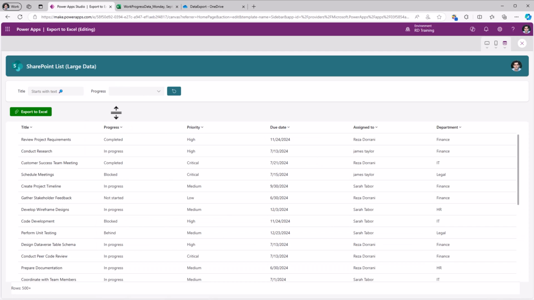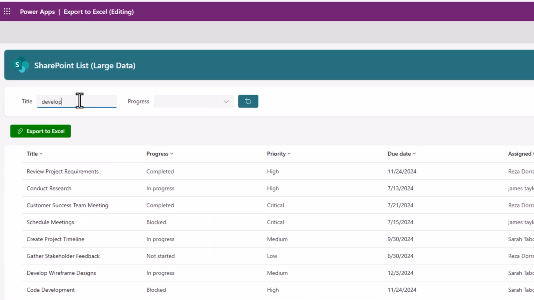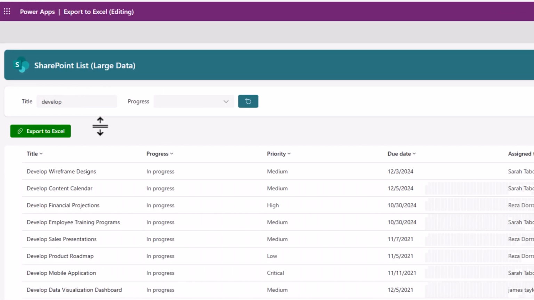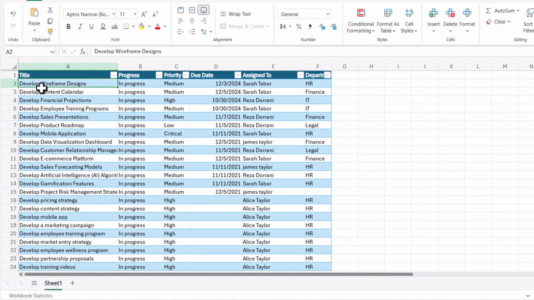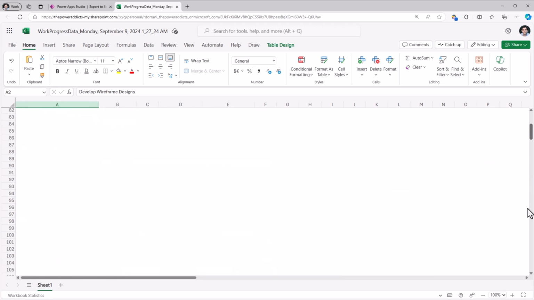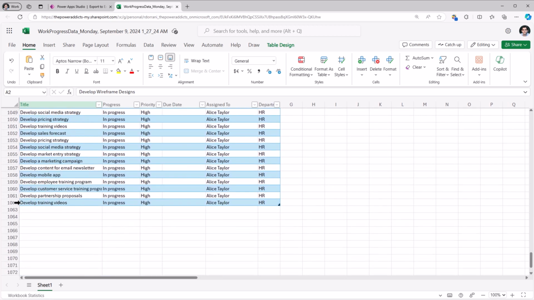Let's try this. Develop, export to Excel. The flow gets called. The link to the file is generated. Open file. And here is all the data, where the title begins with the text, develop. In my data source, around 1,000 records begin with that title.